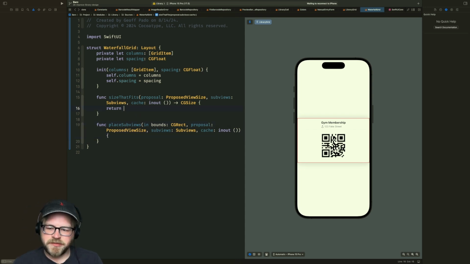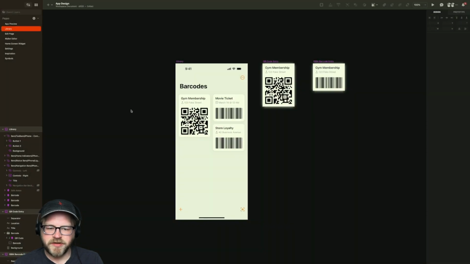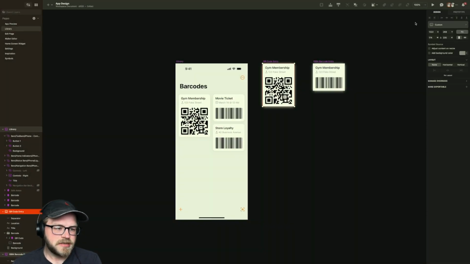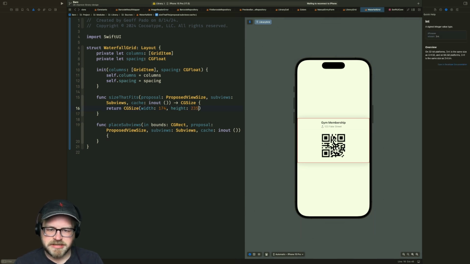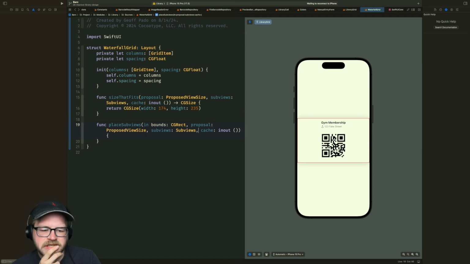Okay, what happens if I return a CGSize and we just hard code the CGSize to whatever our favorite size is? That's 174 by 235. Does that at least update the size? No. Interesting.